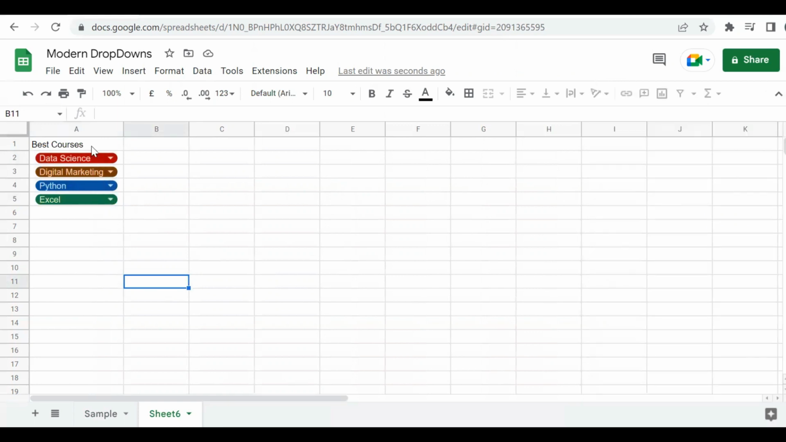So this is how simple it is to create modern dropdowns in Google Sheets.